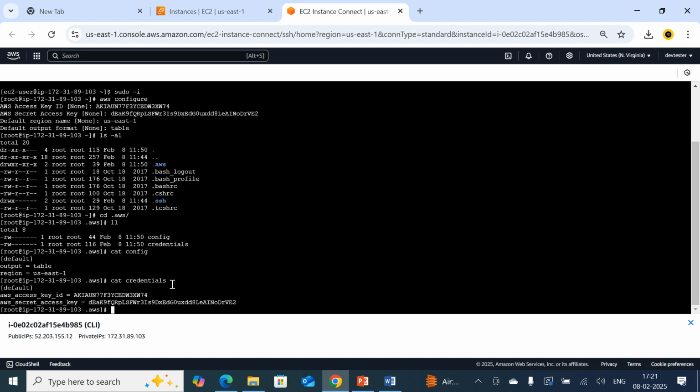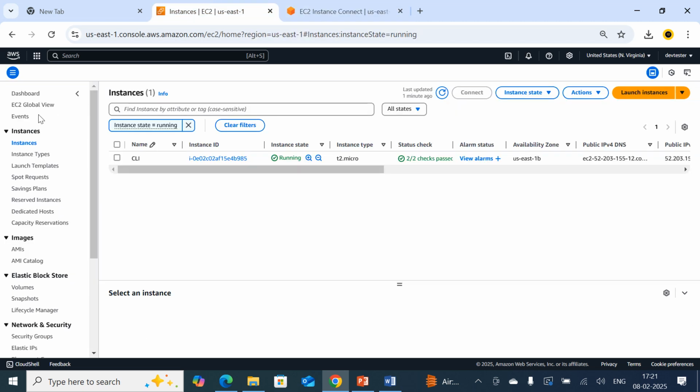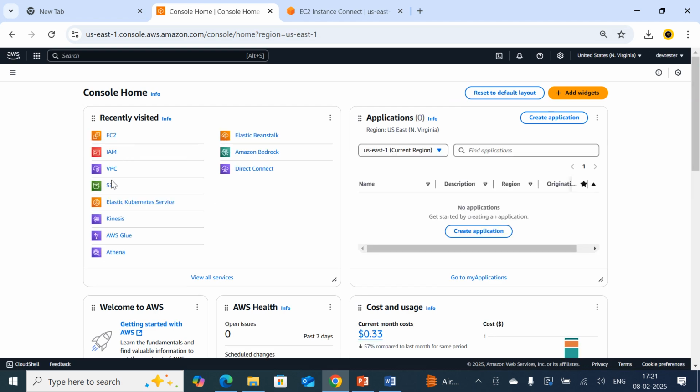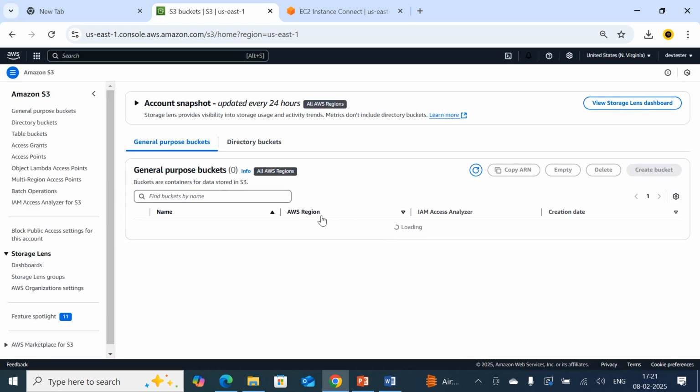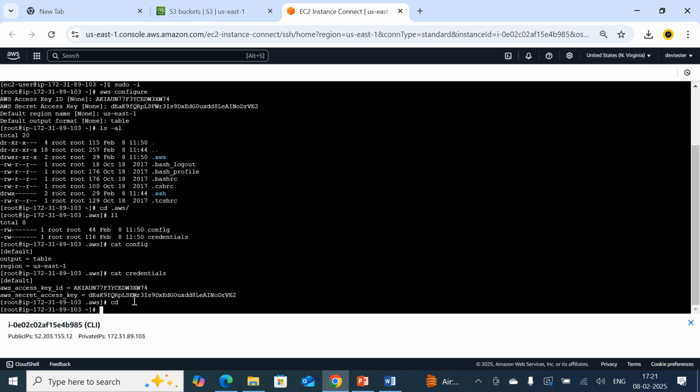Okay, so successfully I had configured, and right now I can access the AWS resources. Assume, just click on the AWS console page. I'm going to show each and every option. Just click on S3 buckets. Right now, do you have any S3 buckets? Just click on general purpose buckets. Yes, right now I have one bucket. So from here, I can view how many buckets are there in my AWS account.